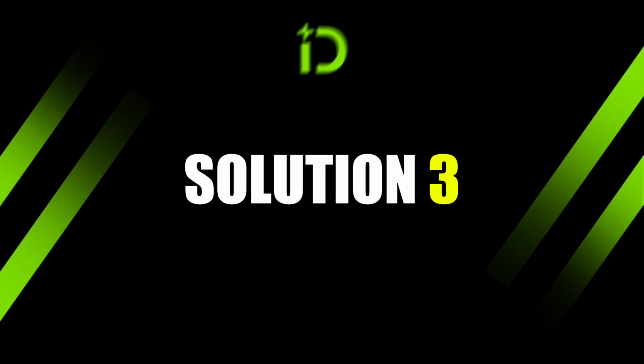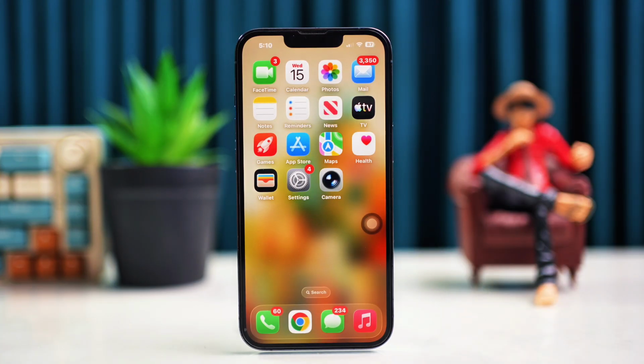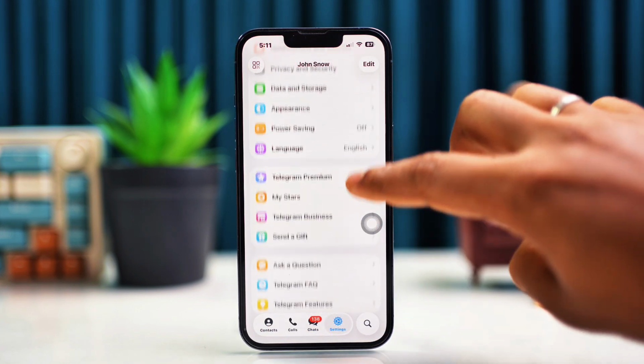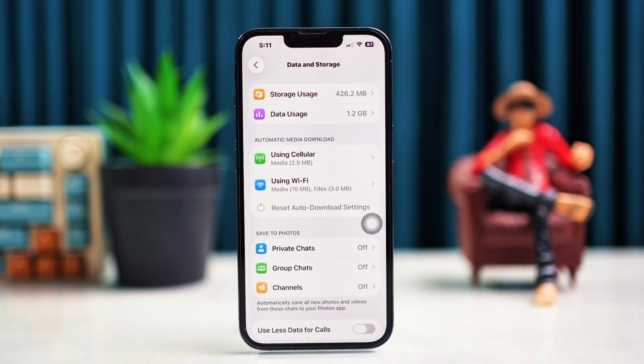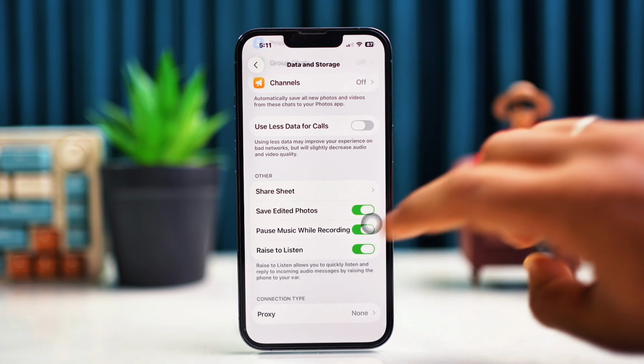Solution 3. Disable Raise to Speak. Open Telegram, then go to Settings, tap Data and Storage, scroll down and toggle Raise to Listen to off.